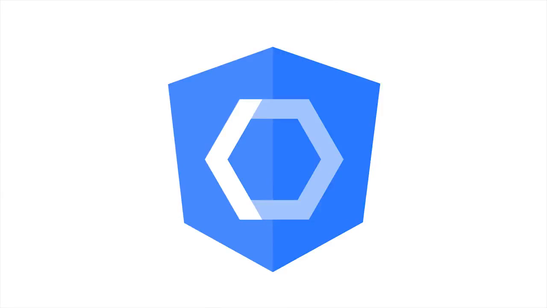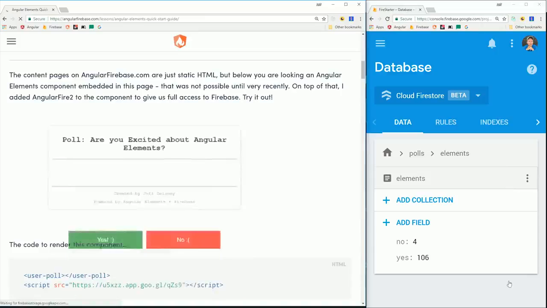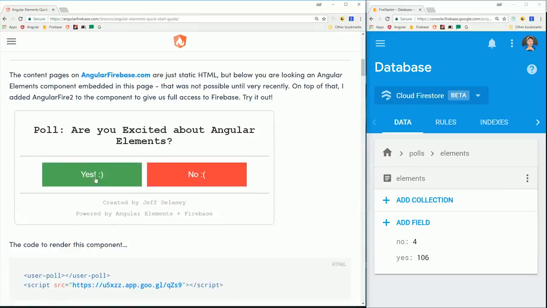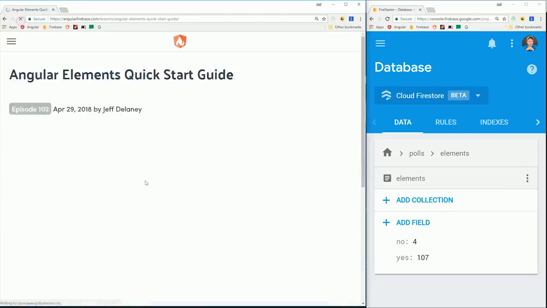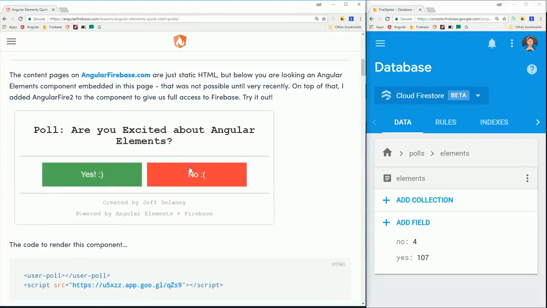Today we'll take an early look at Elements, which I think is a total game changer for the Angular ecosystem. In this episode, you'll learn how to build a regular Angular component and then export it to be used outside of an Angular app. And just for fun, we'll throw Firebase in the mix so we have a real-time persistent backend in our component as well.